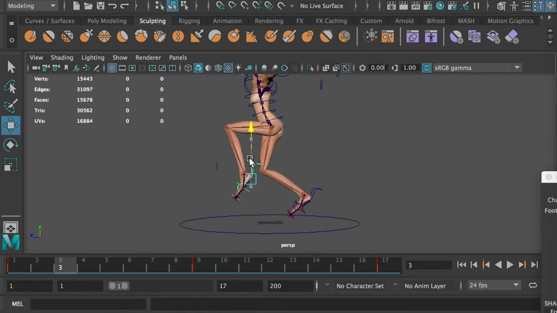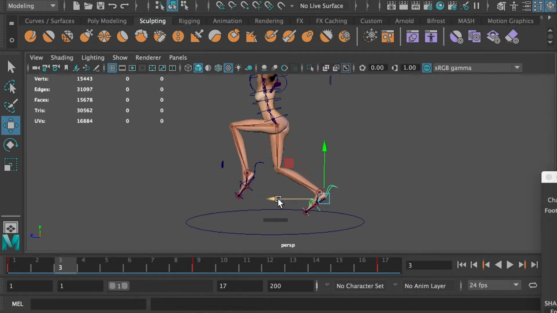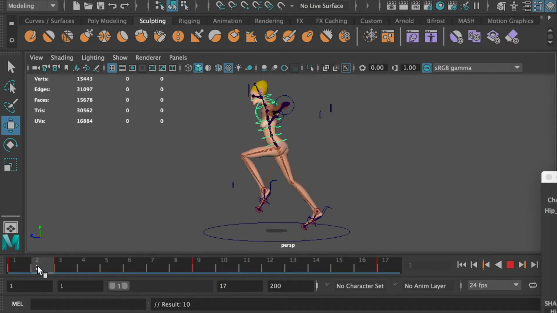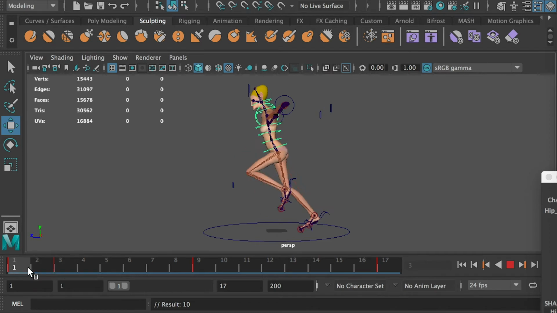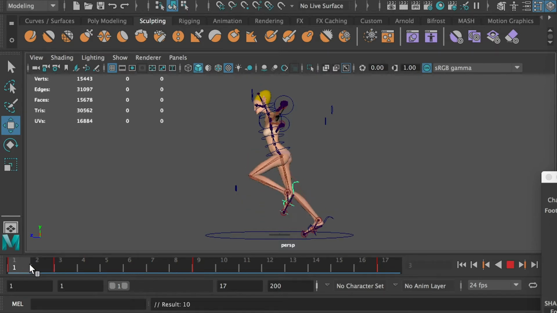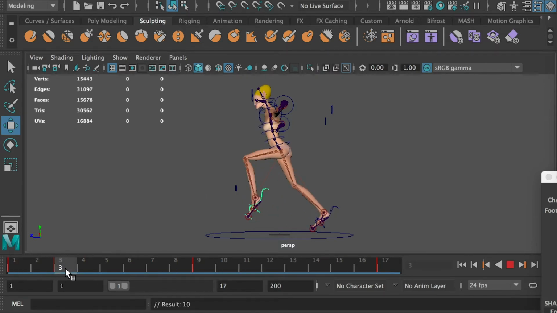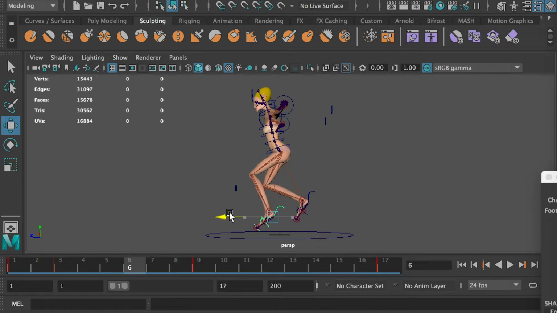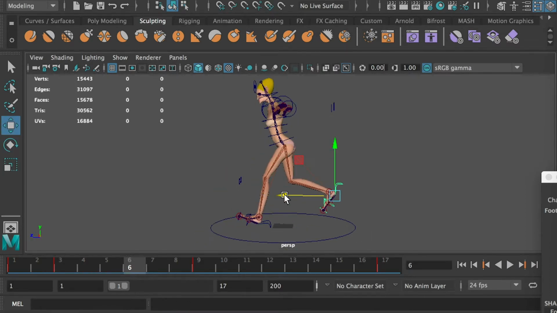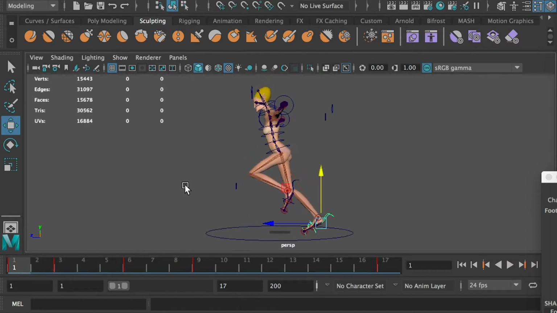At frame 3, create the up pose. The character will reach the highest spot in the run cycle. At frame 6, create the contact pose. At this pose, character's weight shifts to the left leg and the left foot contacts the ground.